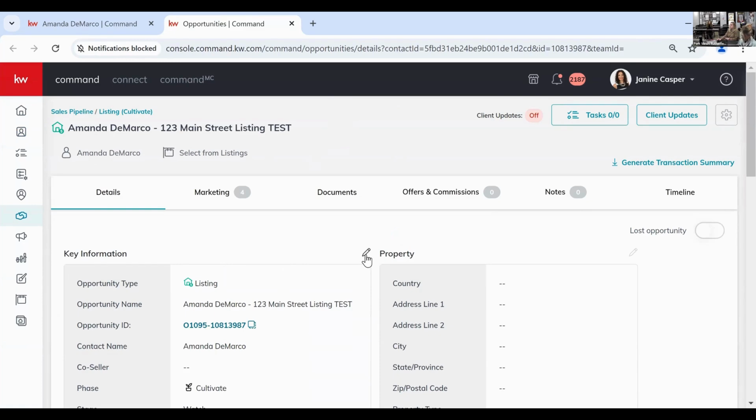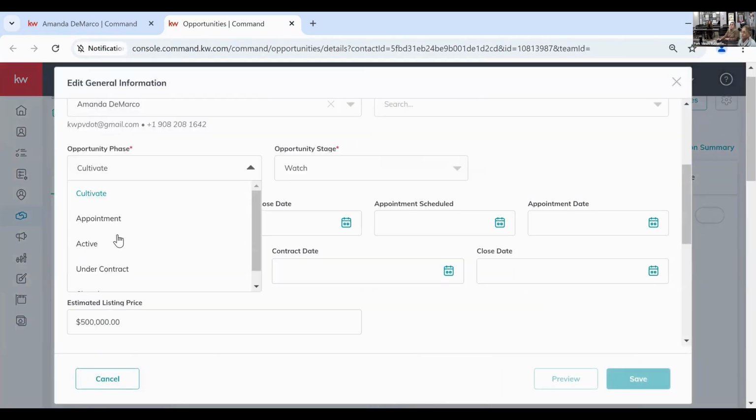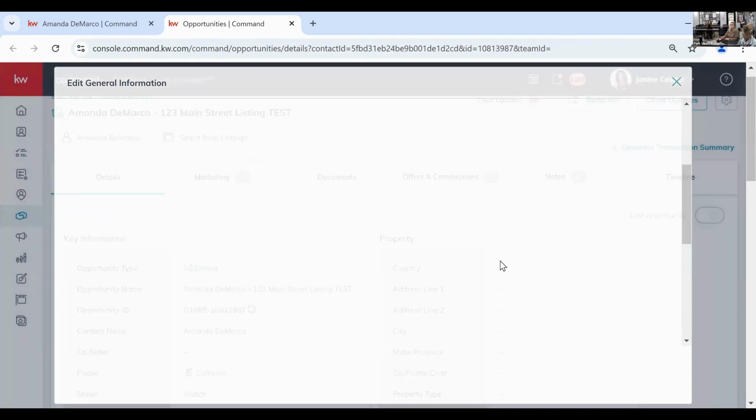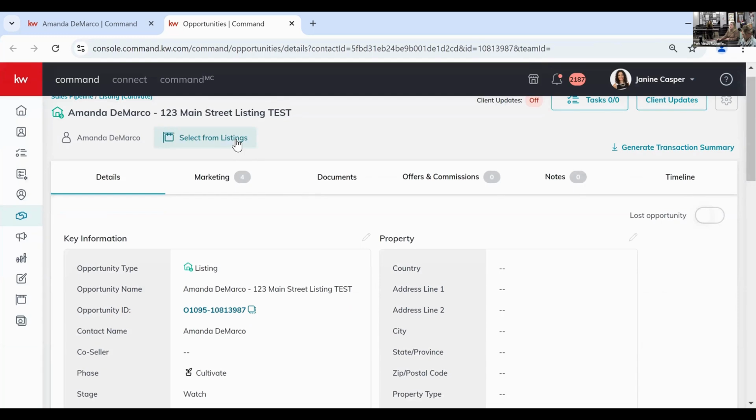Just so you know, you can always click on this little pencil button, and this is where you can come in and change your opportunity phase. You're gonna see now you have the active and under contract, or I'm sorry, under contract and closed options. This is also where you can put in the property address, and you do need to link your opportunity to a listing. And we're going to show you a few workarounds with this in the offers and commissions section.